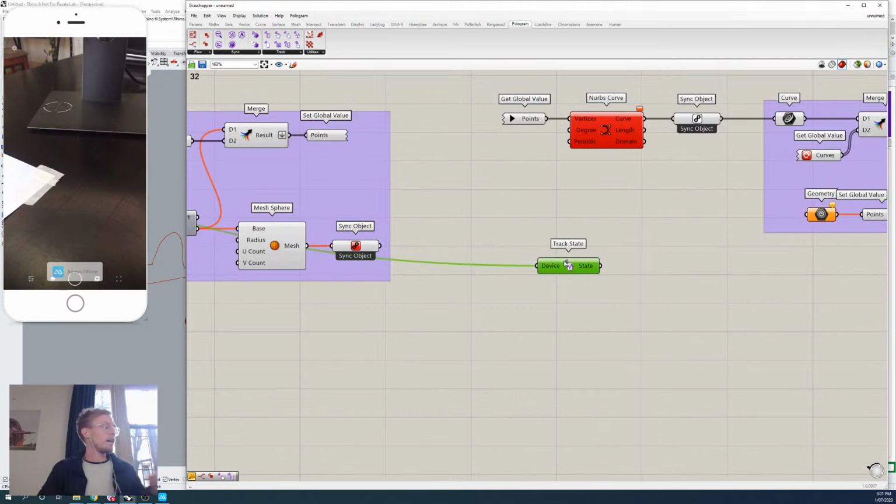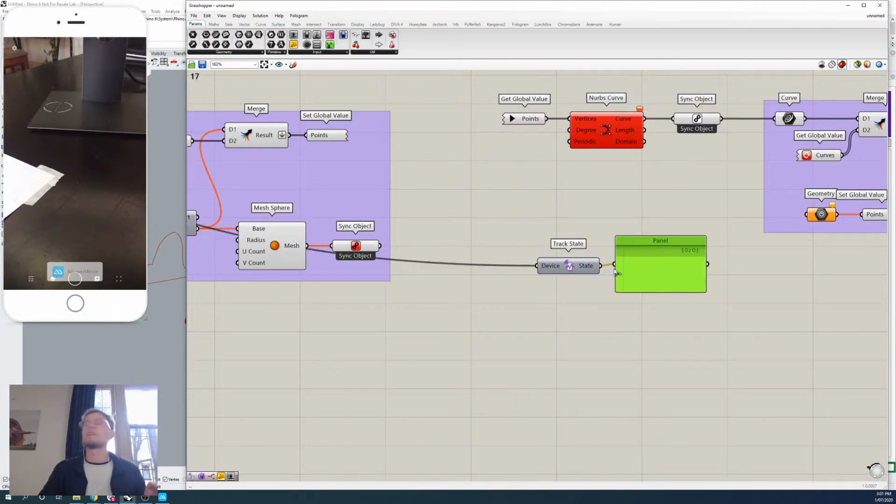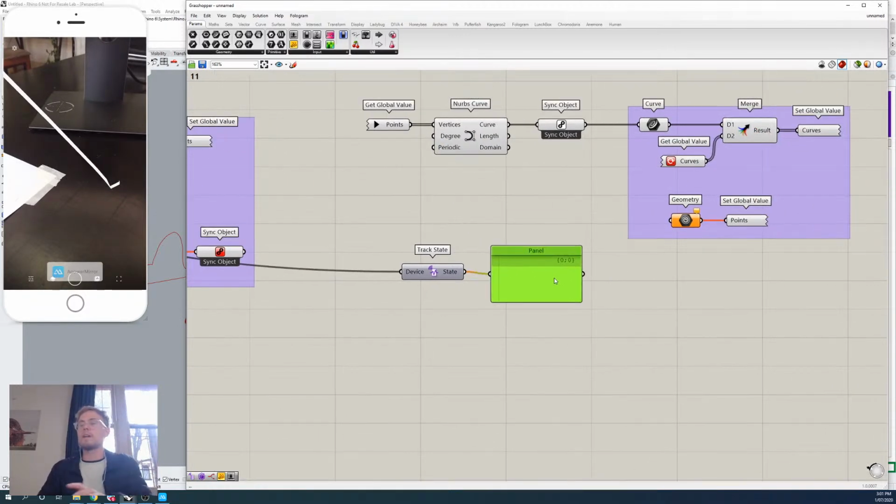And you'll see if we created like a little panel, if we tap, we're going to get press, lost, hold, lost, all of these things. So what we're going to do is set up a state gate that relates to these little text outputs in the track state component.